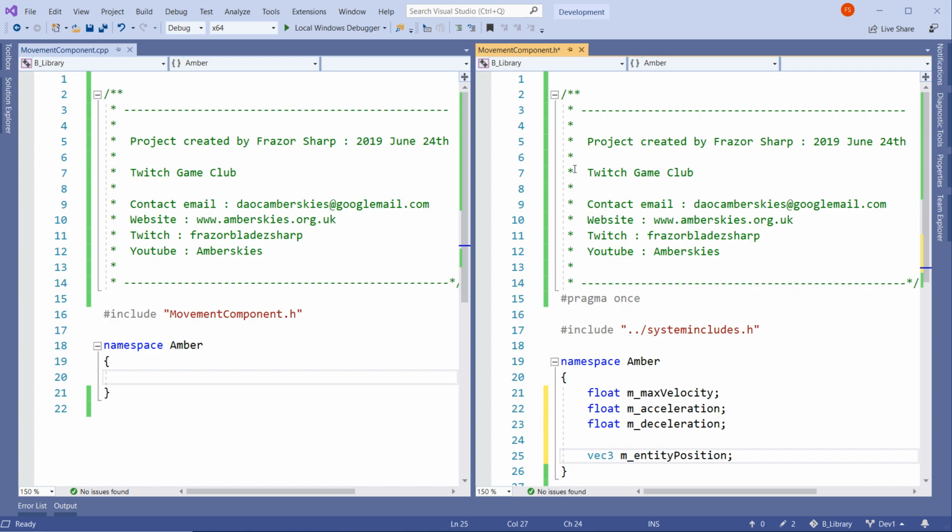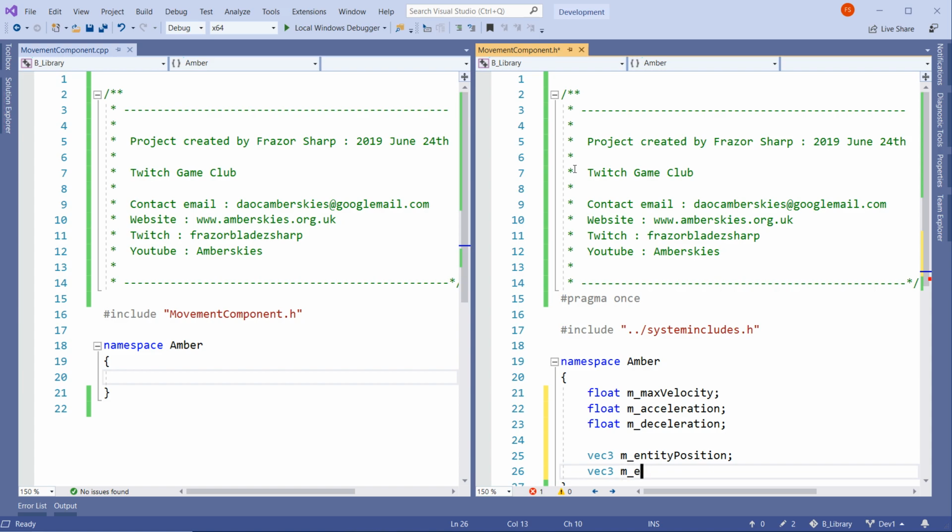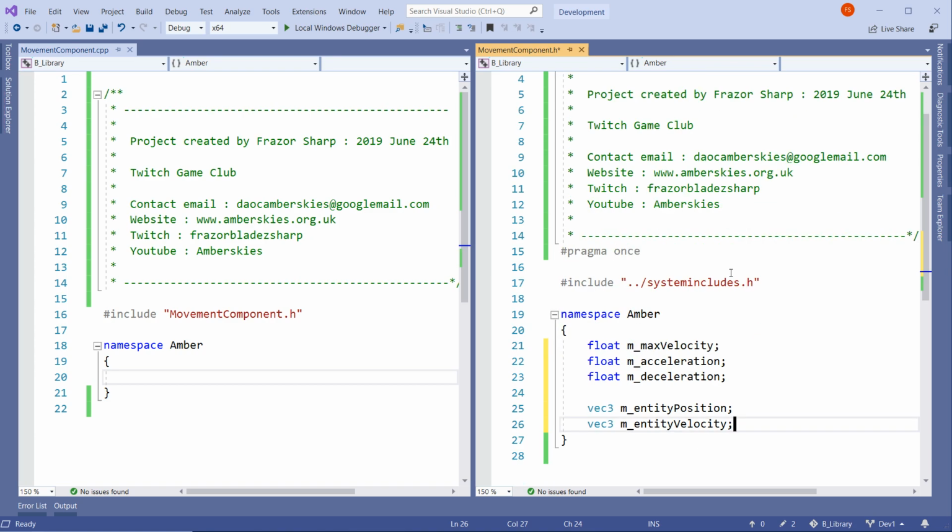We are also going to need to know its current velocity. Is that going to be a float? No, it isn't. This is now going awkward in my mind. You see, velocity, again, is not speed and has direction. So I think I'm going to have a VEC3 for velocity as well. M_entity velocity. Yes. I think I'll have one of those. Am I going to make any of these addresses? Pointers. Not really much need. All right. Okay.